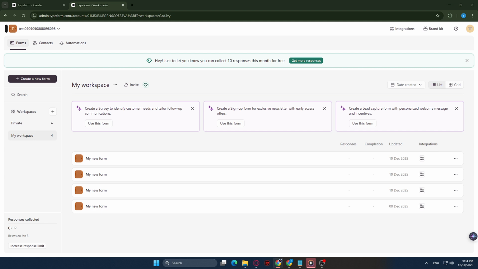It helps to know ahead of time what you want to collect, whether that's contact details, feedback, or quick yes or no responses, so the next steps are faster. Once you're in, look for the option to create a new form and click it.